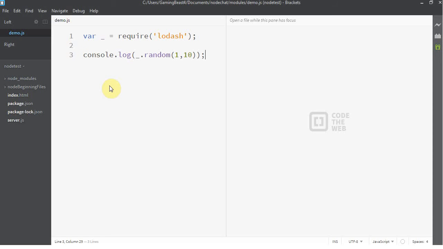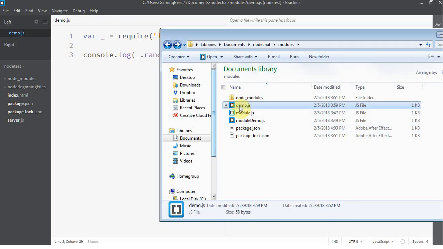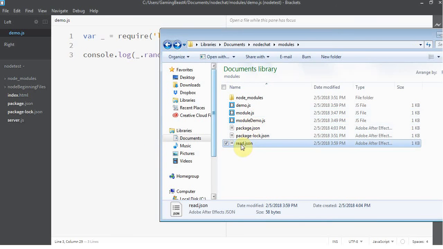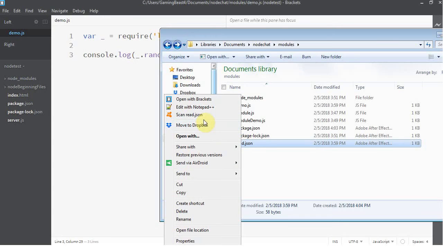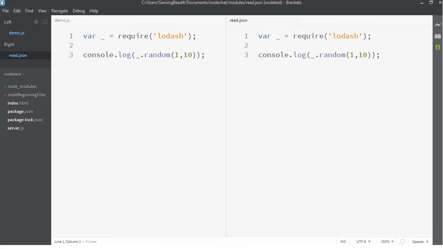Now, a couple things we want to go over with JSON is that you can read, write, and access directories on someone's computer, which is kind of interesting. So I'm going to come in here. I'm just going to copy and paste again. I'm going to call this one read, and this is going to be a JSON file. So I'm going to put information in here that a node file is going to be able to go in there and read. So open that with Brackets.